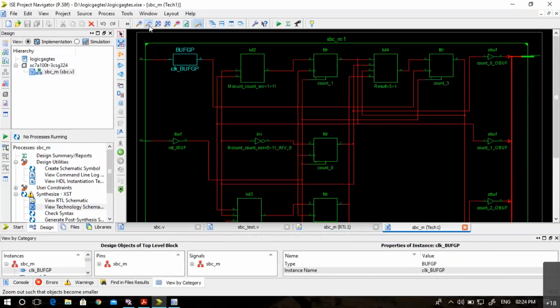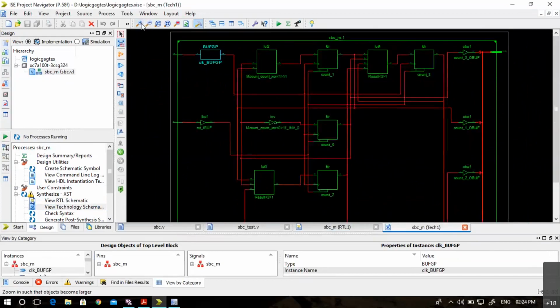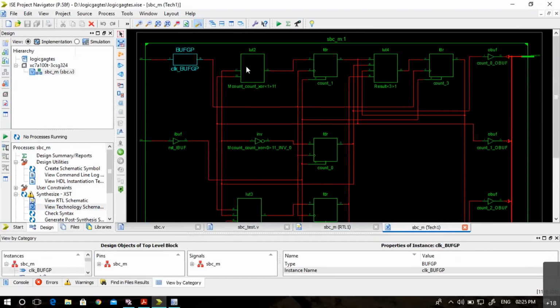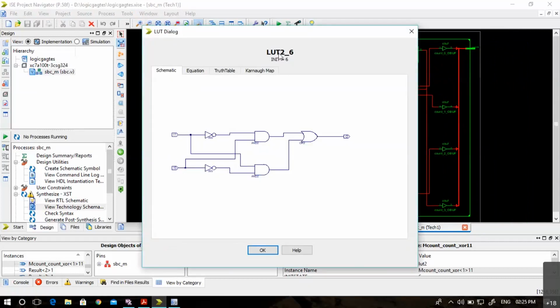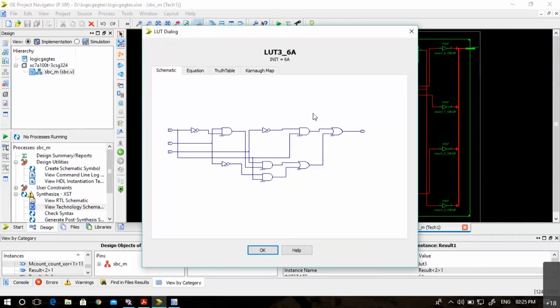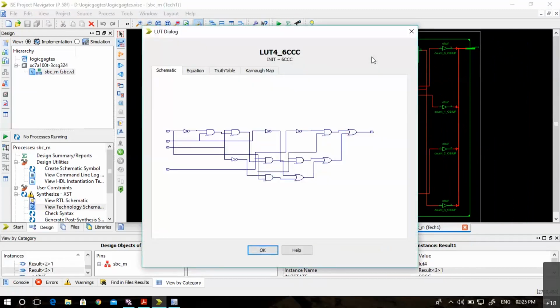Now in the technology schematic, you can see even though our code was so small, the hardware is so big. There is a buffer here, there is one LUT, and there is one more flip-flop here, one more flip-flop, one more flip-flop. So in the technology schematic, it is showing many things in detail. Let me open this LUT2, where you will see this A bar B plus AB bar, it is an XOR gate. And in LUT3, you can see a logic circuit. And again, there is one more LUT4 here. And there is one more logic circuit.